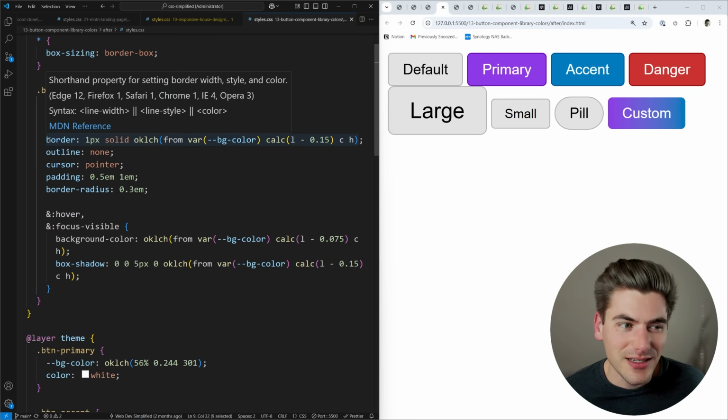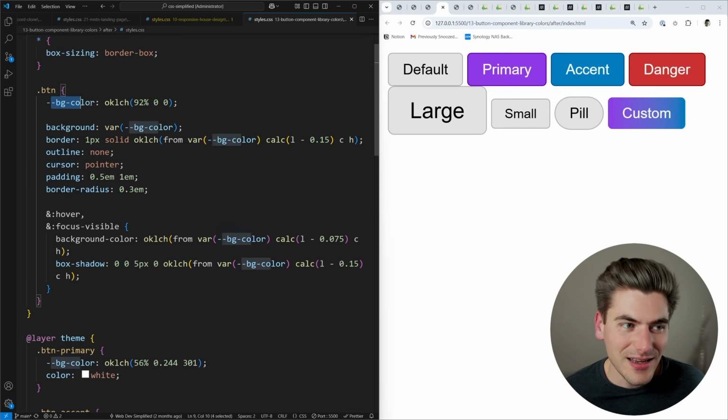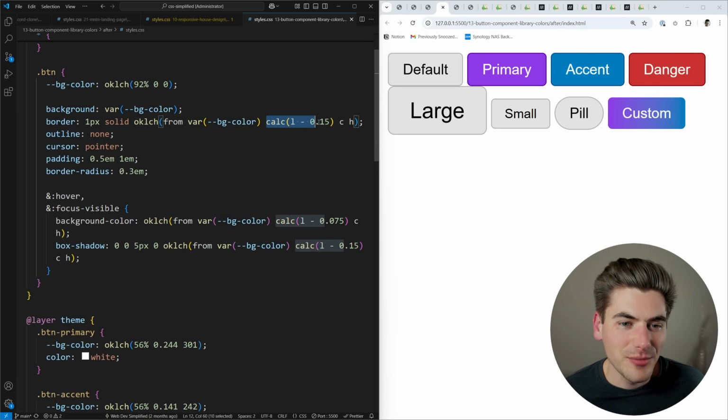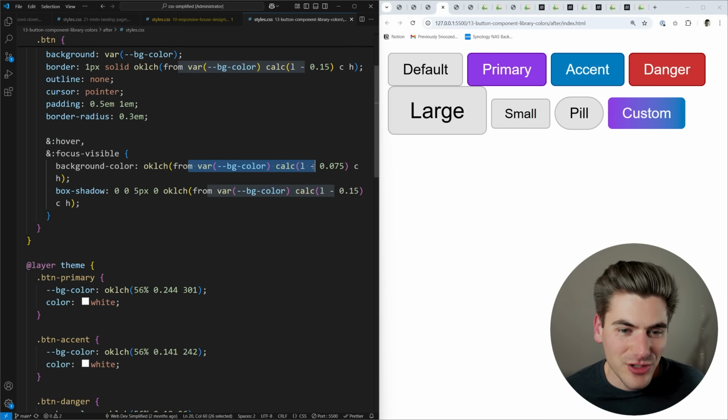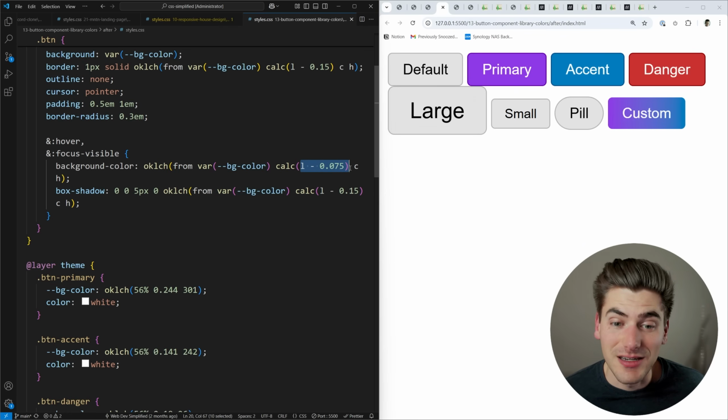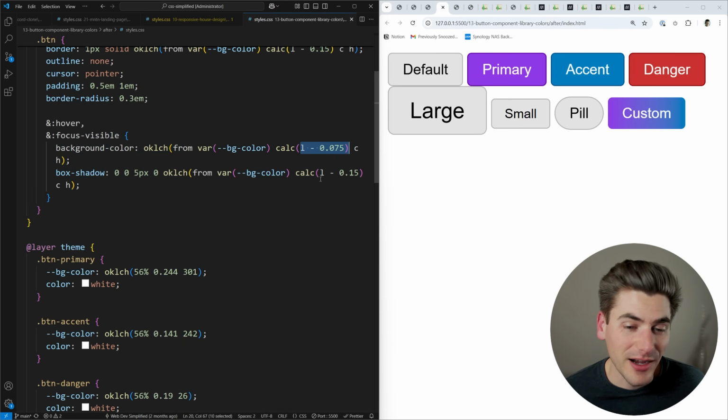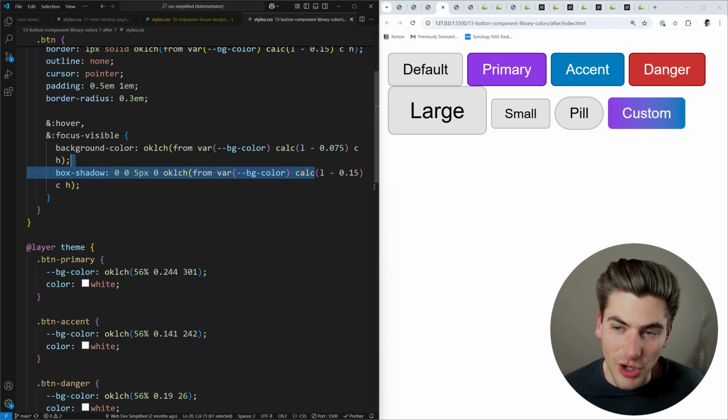And then what I'm doing to get my border for my button, I'm just taking that background color variable, converting from that background variable, and I'm just taking the lightness value and removing 15% from it and keeping the rest of the values. So now my border is essentially a 15% darker version of that variable. Same thing here with my background color. I'm just taking my background color that I have, and when I hover over this, I'm making it essentially 7.5% darker by removing some of the lightness, and the box shadow around it is 15% darker. So you can see when I hover, I get all these different cool styles.